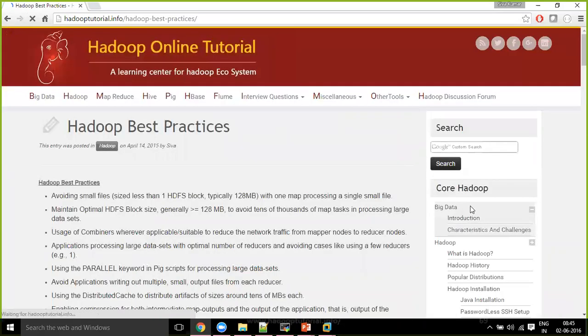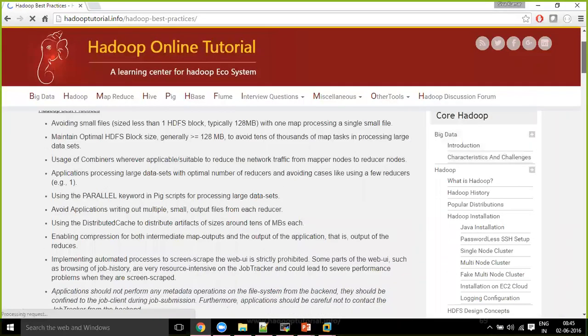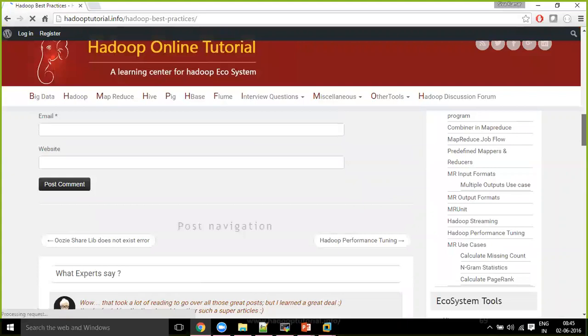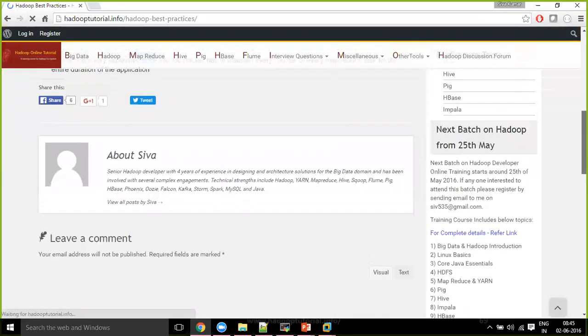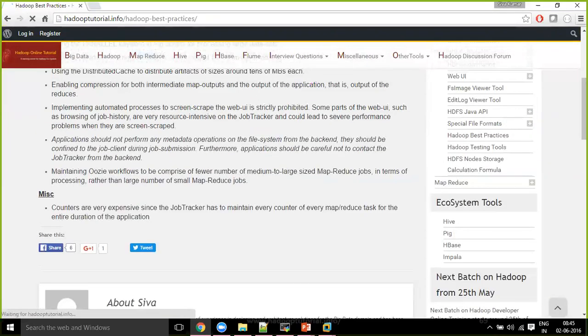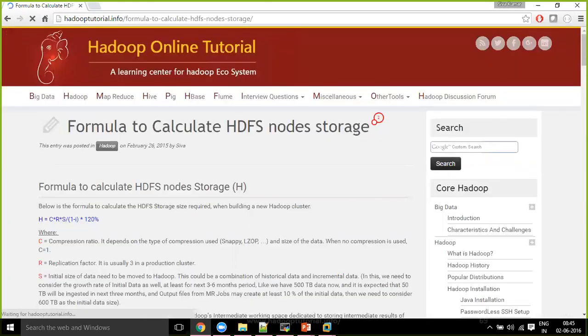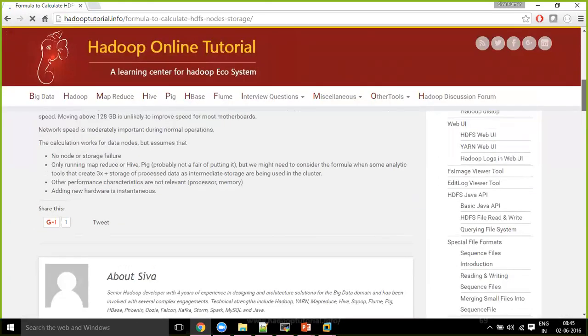Okay. And this is an article that will be useful for infrastructure teams. This one, HDFS nodes storage calculation formula. Generally, you don't need to worry. Even administrators don't need to worry. The infrastructure team will worry about how to calculate the node storage, how many nodes you need. Okay. So for practicing your commands, yes, just refer to this article.